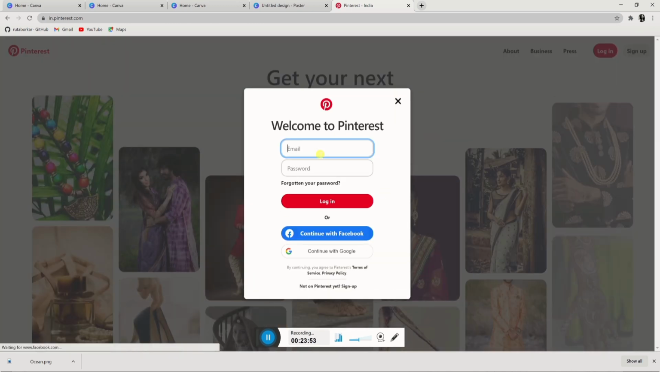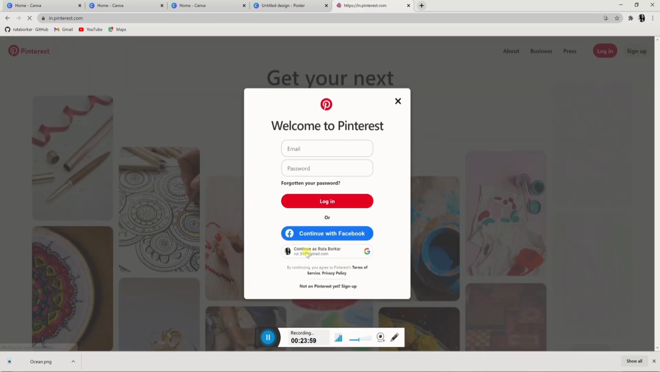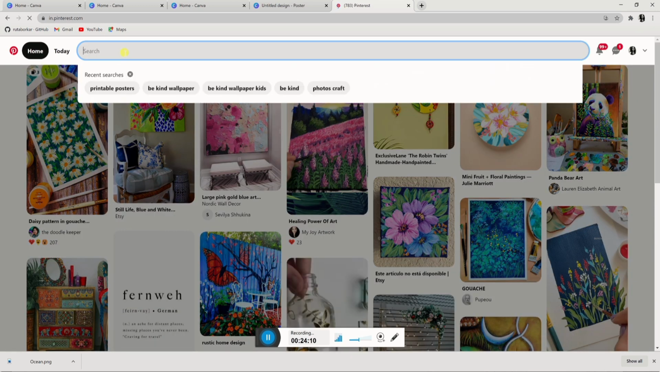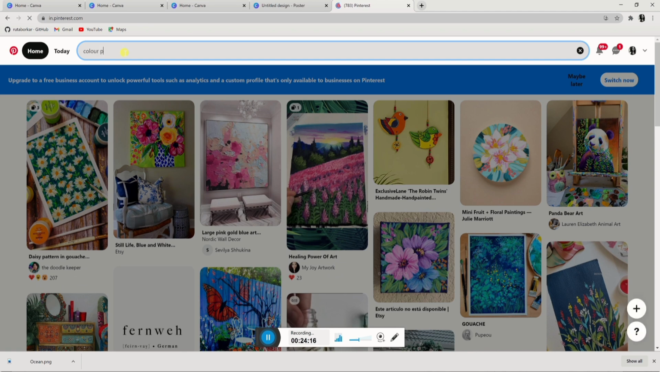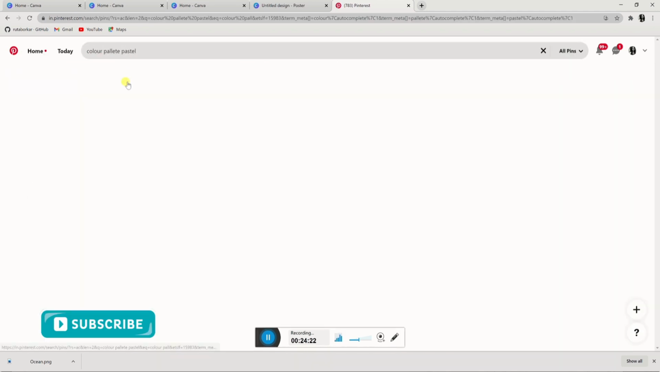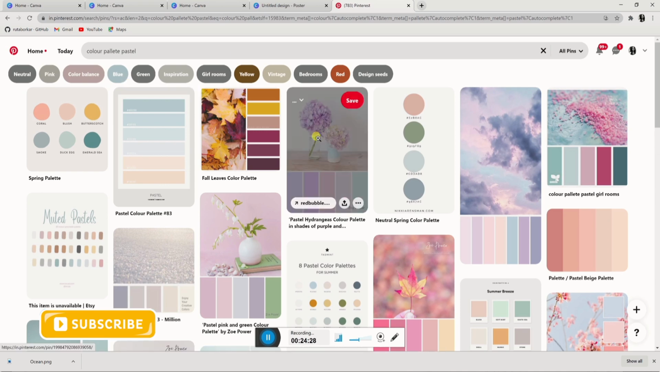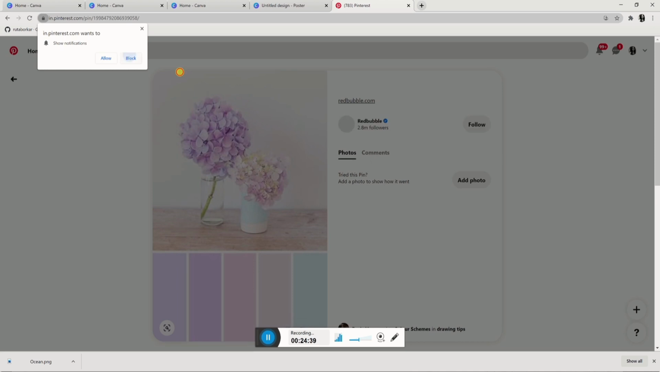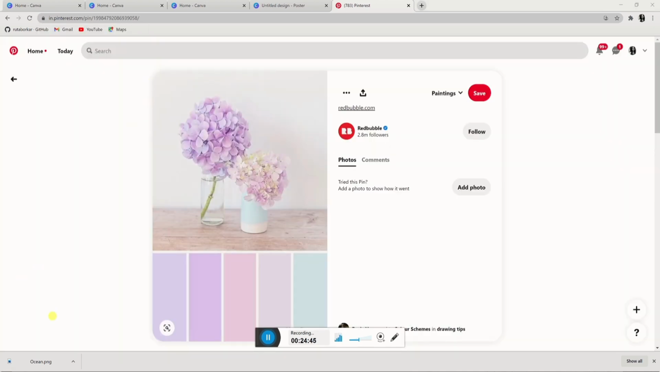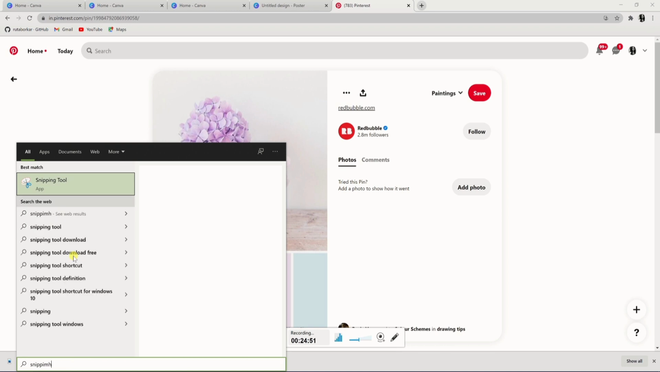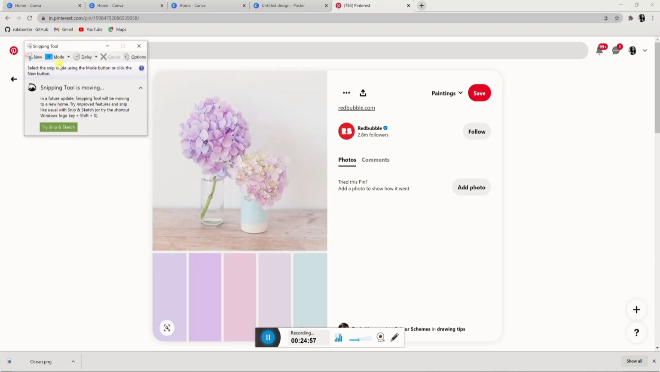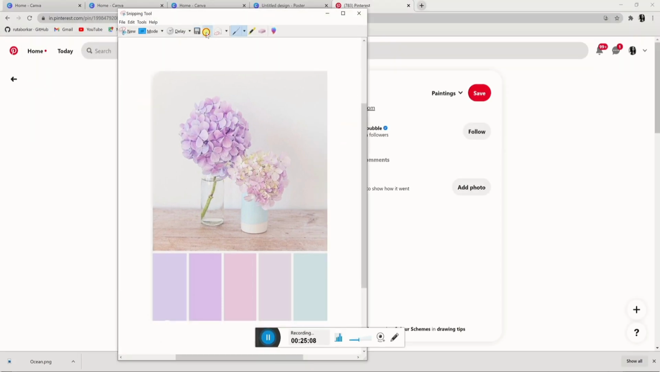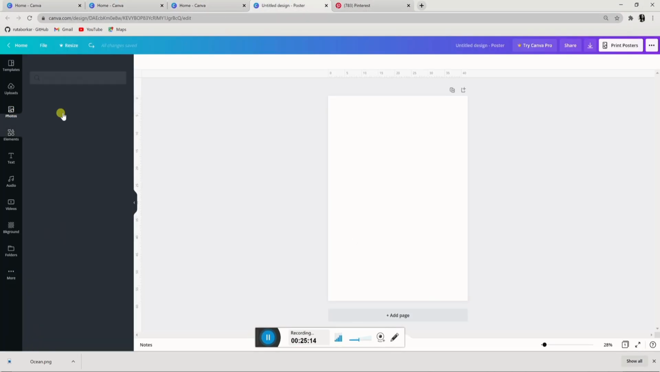I have logged into Pinterest and I will be using a color palette from here. You can search for color palette, color theme, and it will give you some good images like this. So I really like this flower, and for now I will just take a screenshot. Otherwise you can get plenty of images on the internet. So I'm just taking a screenshot of this, and let me copy it and upload it to Canva.